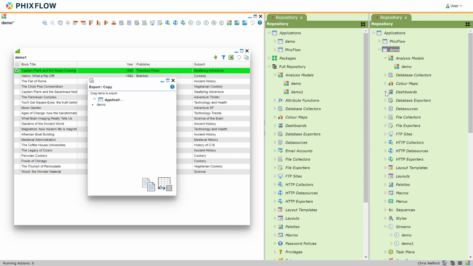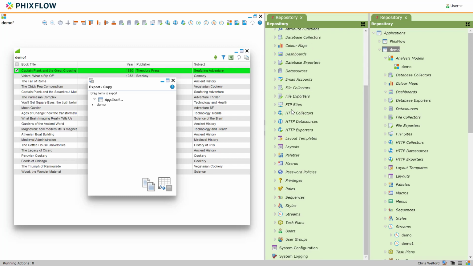Now, that's not the only way to add things to an application. I can add individual elements as well. So there's another stream down here. I'm going to drag that into my application. And so if I were to export the application, all those streams will come with the export.